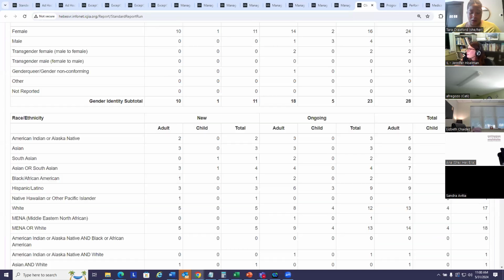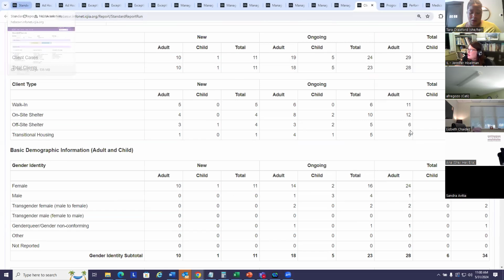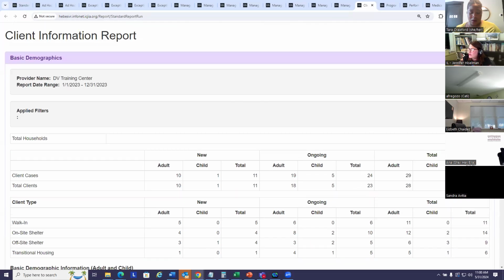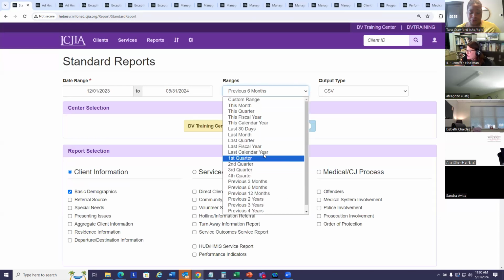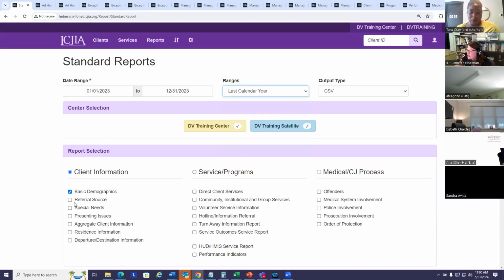Okay, so before we move on, I'm going to show you how to run this same report as a CSV file that I referenced earlier. So if I go back to my standard report, I'm going to run the same report. So it's for last calendar year. I recommend when you run as a CSV that you only run one sub-report because it's going to be a lot of tables on top of each other, so to speak. So I'm going to select basic demographics.